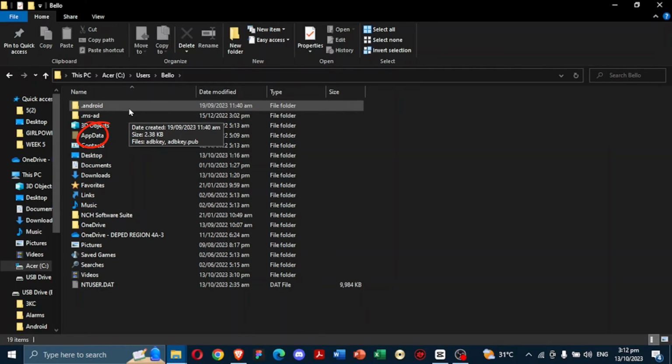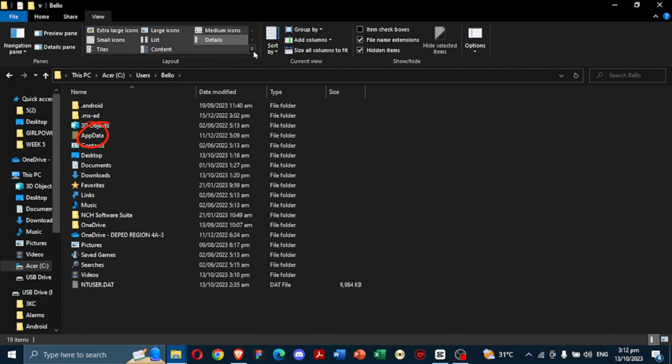Looking for the AppData folder? Can't see it? Don't worry, click on the View tab on top and make sure Hidden Items is checked. This will reveal hidden folders like AppData. Then, dive into the AppData folder, then Local.